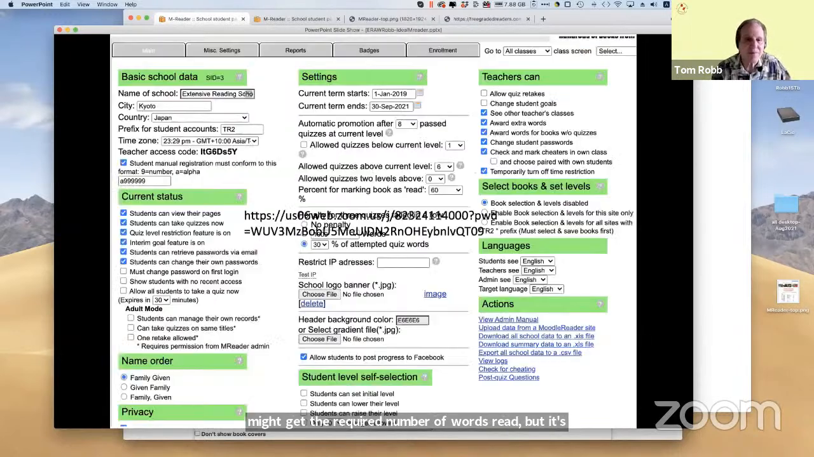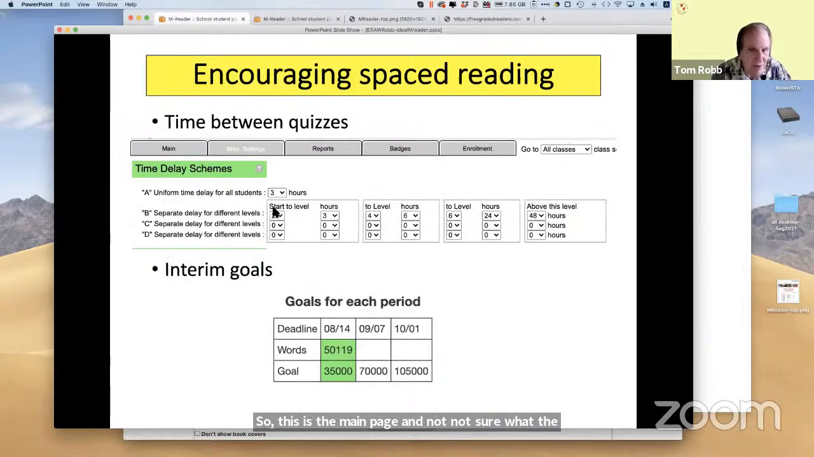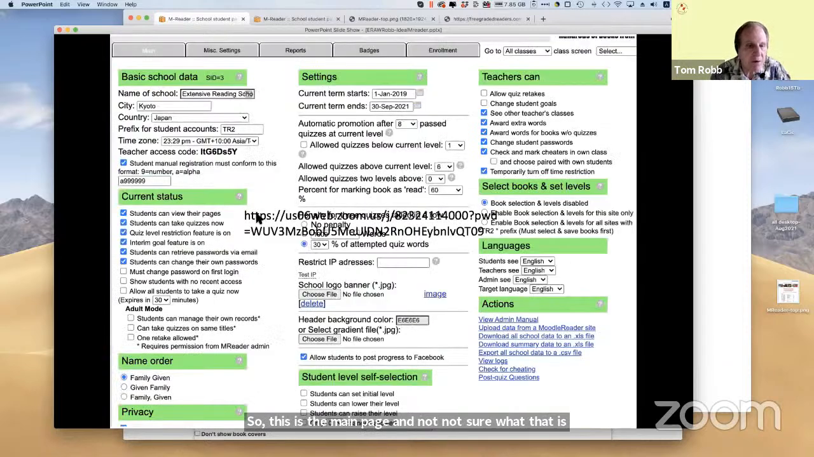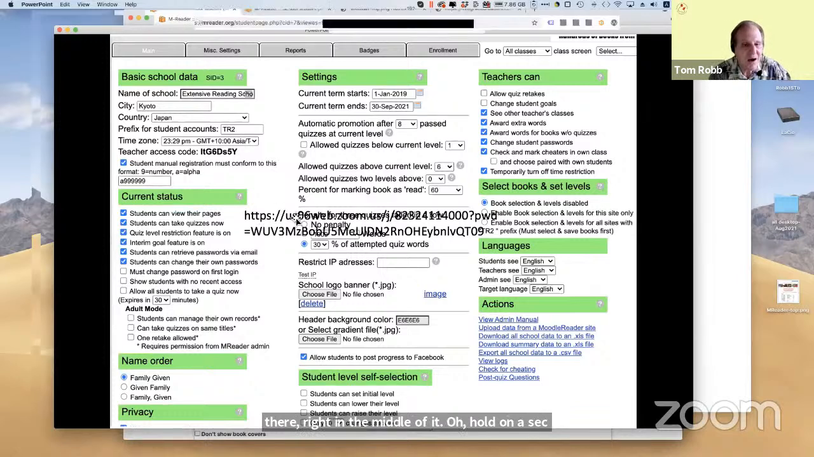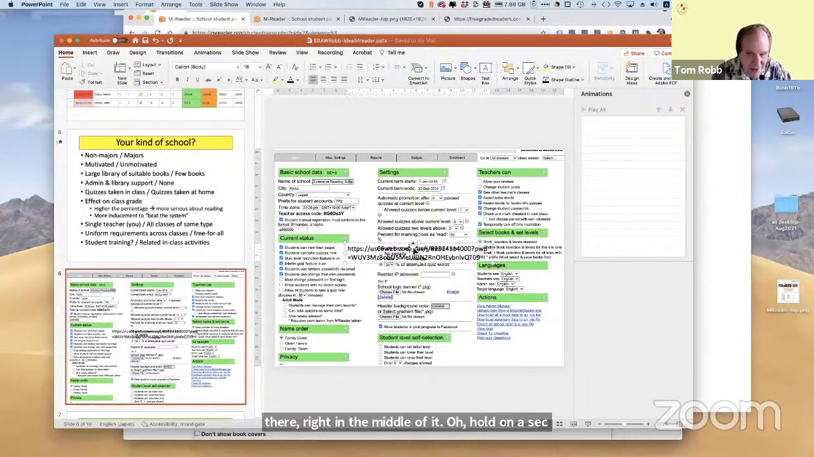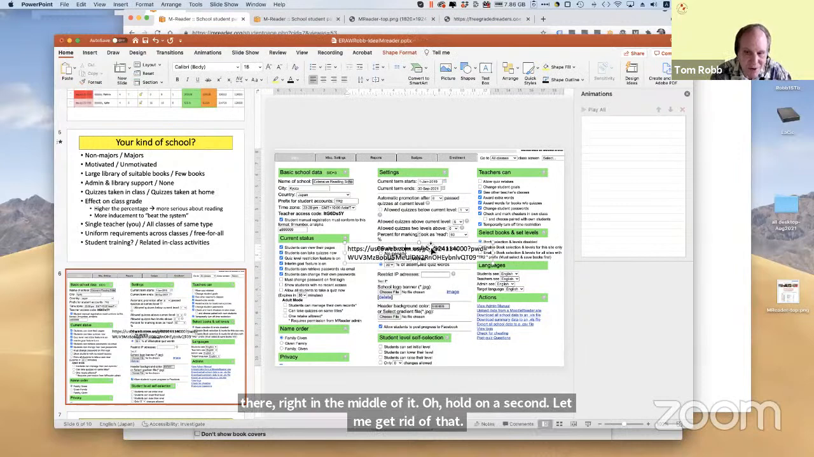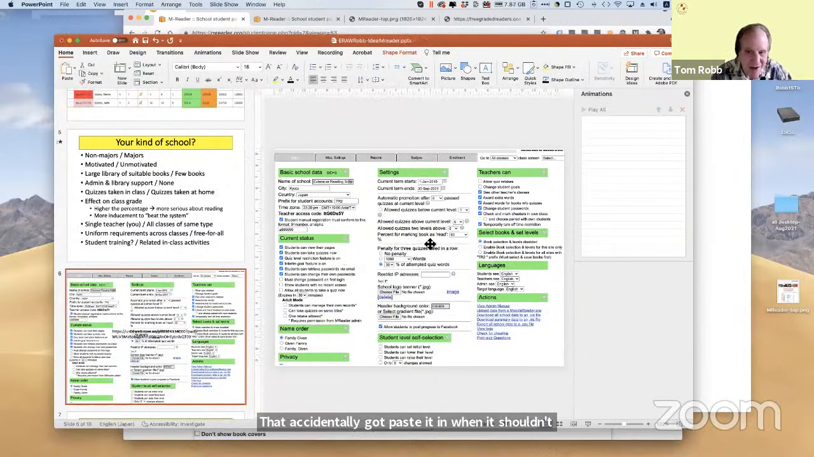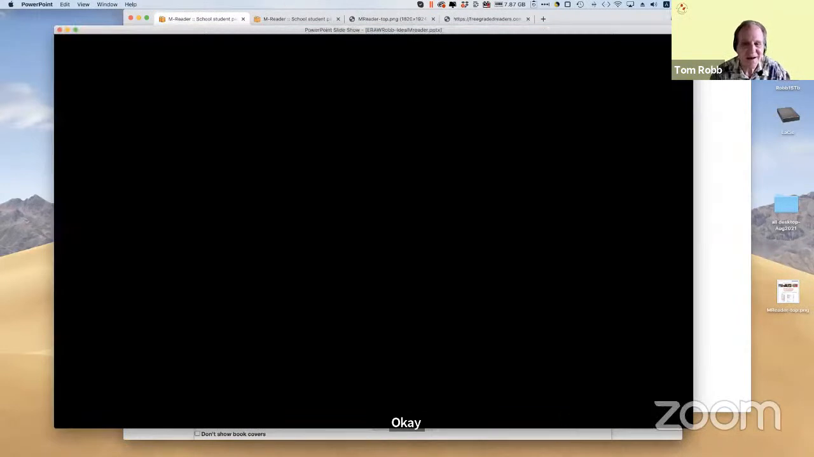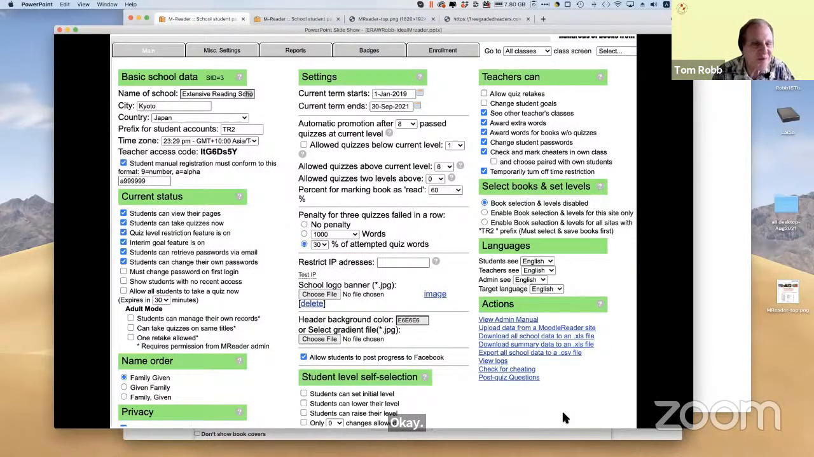So this is the main page, and I'm not sure what that is there, right in the middle of it. Oh, hold on a second, let me get rid of that. That accidentally got pasted in when it shouldn't have been. Okay, and now we can go back. Yeah, that looks much prettier.